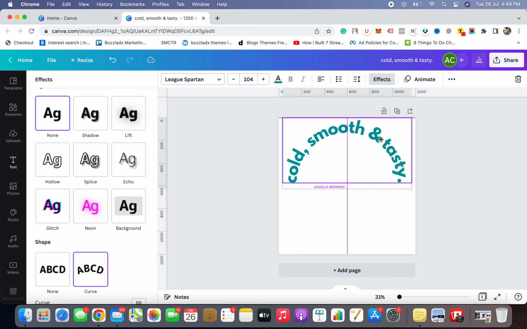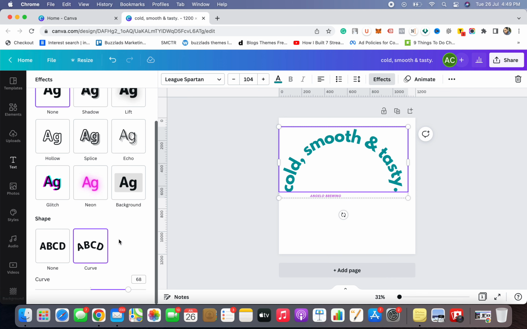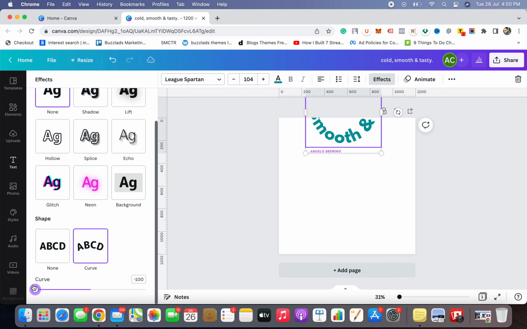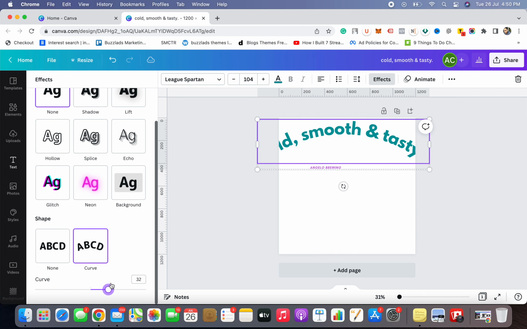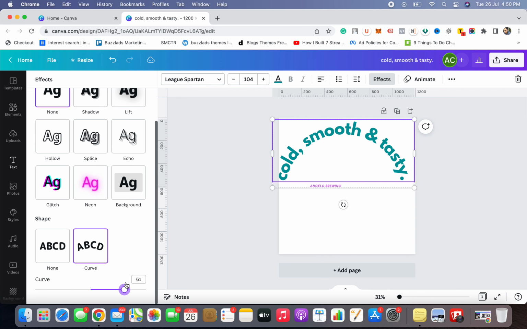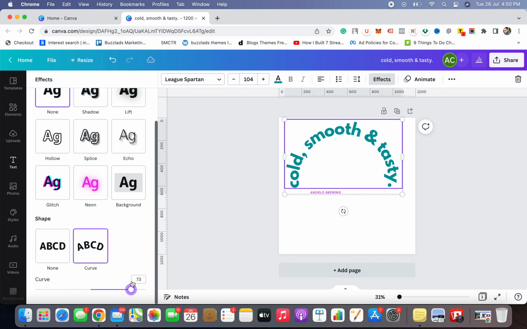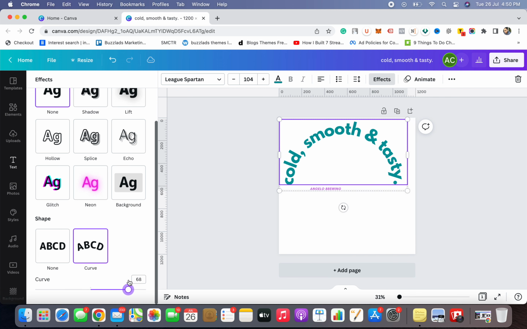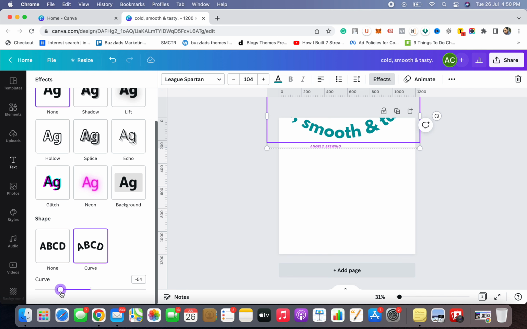Let's say this one. And what you can do is you can change the curve from up to down, or down to up, whatever you want, feel free. You can also decide how much you want to make it curve. The more you shift the cursor of this curve to the right, it is going to make it go downwards, and vice versa with the left one.